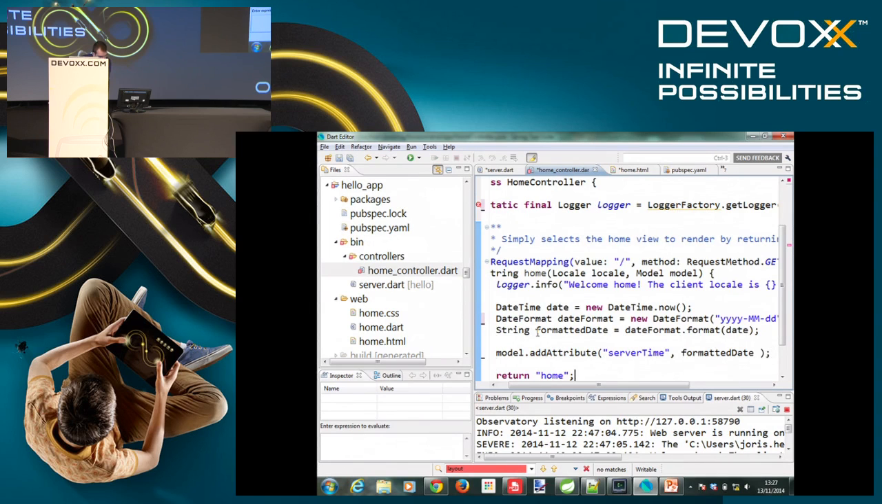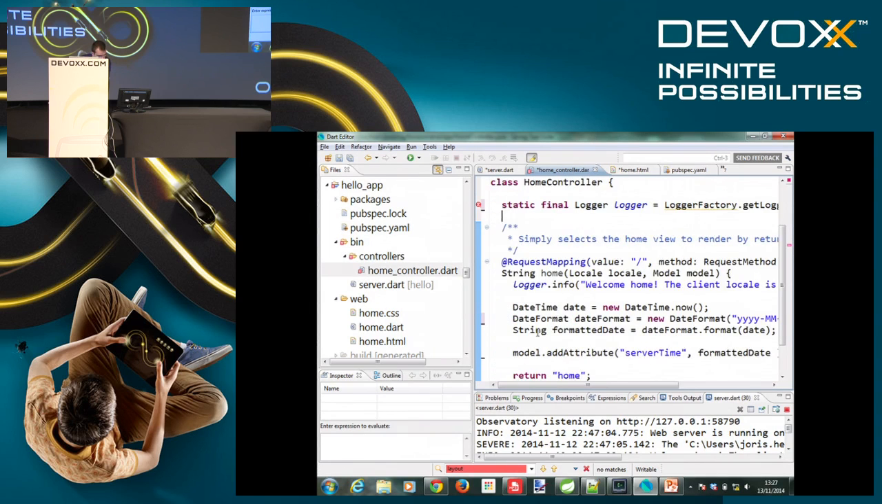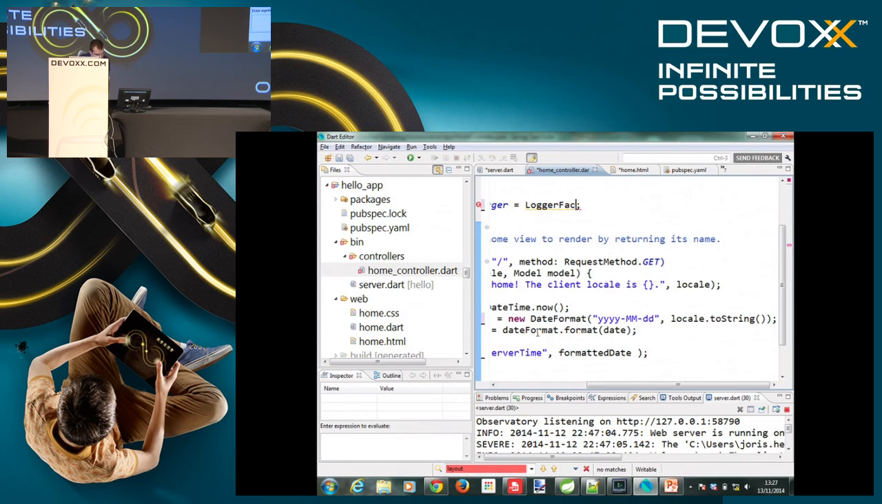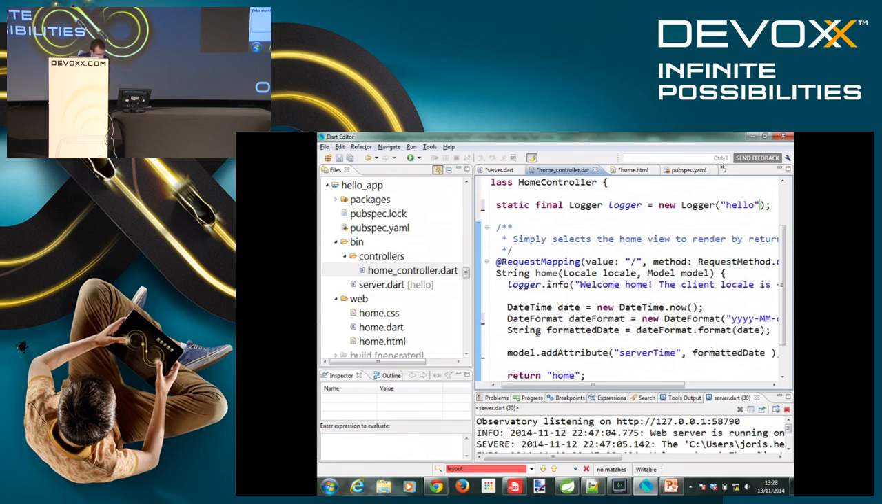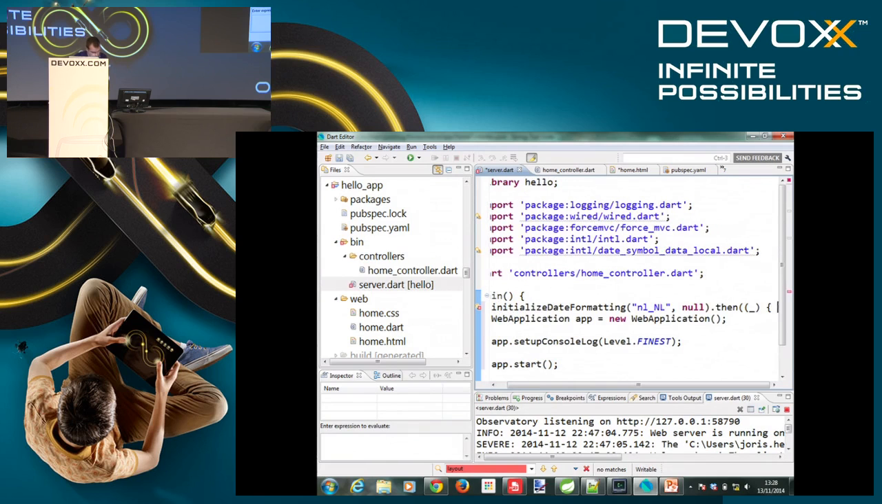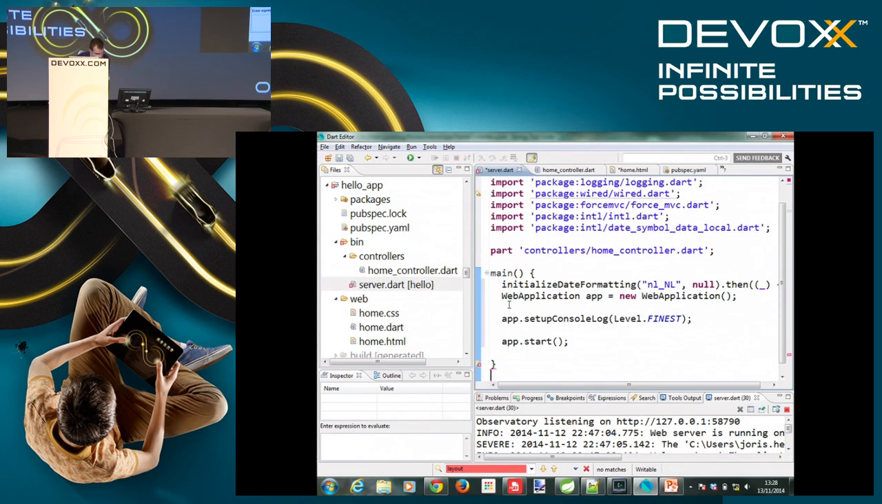So now only here above the logger is a little bit strange. I need to change that again. I'm very sorry. Logger. Hello. Okay, so now everything is okay here. The only thing that I need to do is here import shelf-wise, and then here I need to close everything.